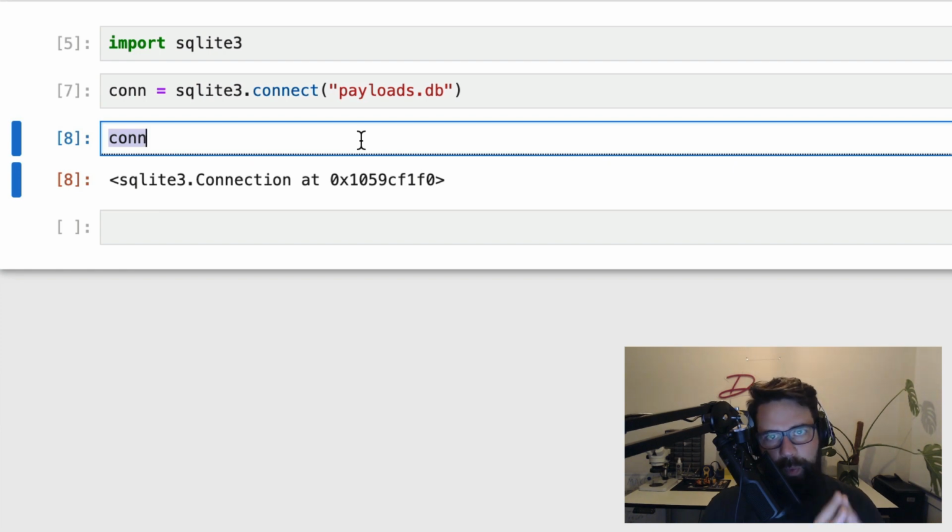Okay, so we've got the connection. We know we've got the connection because we can run the connection, and it will show us here that we have a connection to this database. Now, to be able to query the database, and for that matter insert and delete, do all that sort of stuff, we do need to create a cursor object. It sounds a bit confusing if you've never done this before, but bear with me. It will make a bit more sense in a moment.